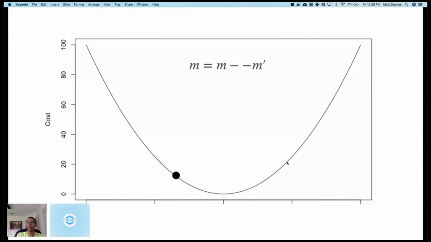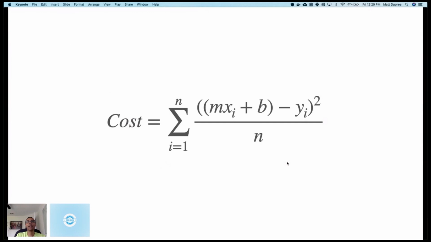So in order to think about the derivative, let's look again at this cost function. And again, don't worry too much about the calculus here. Oh, okay, I see a question. Why are we trying to get to the minimum? Yeah, so that's a good question.